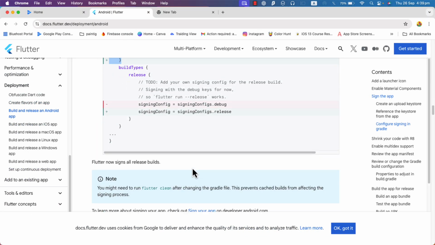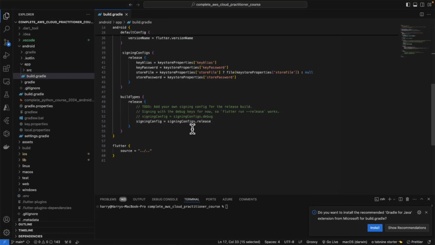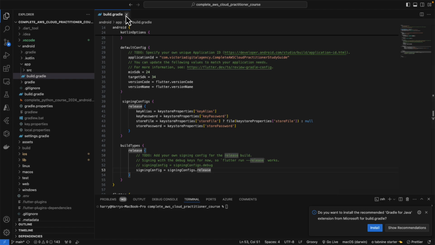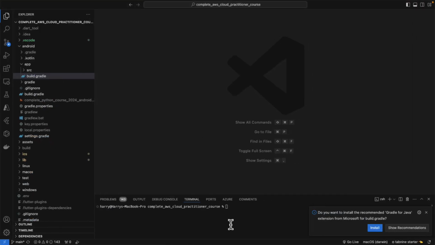All done, we did this, and the last thing that we need to do is replace the signing config debug with the release mode. Just copy this, comment out the debug and put the release mode over here, which I already have. Yes, after this, all done. Everything's done. Just run flutter clean. It's going to clean the previous builds and the caches and everything. Flutter clean and flutter pub get.